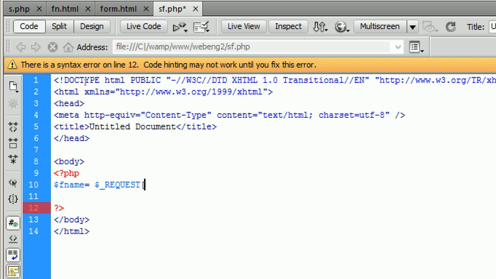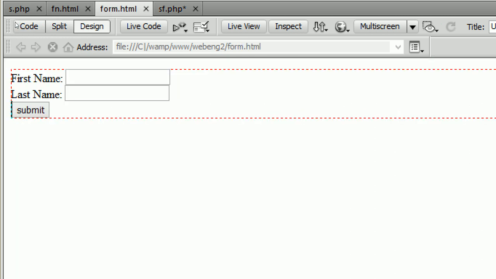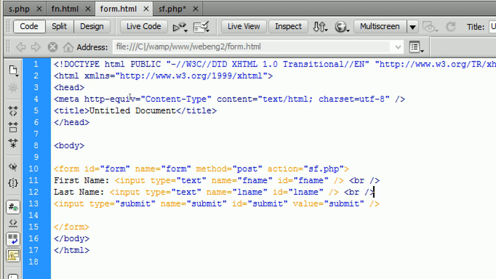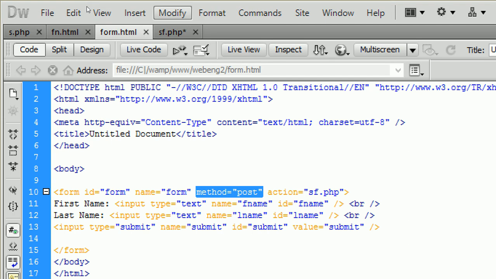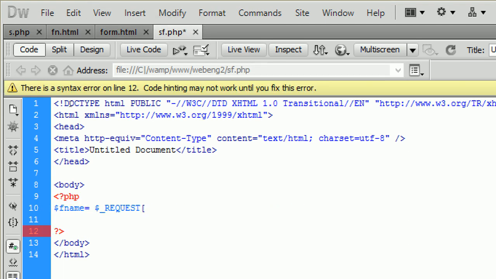Look here in the form. If you are using the method post in the form, then you are going to use post here. If you are using get, then you are going to use the get method. If you are using request, request will receive both post and get. Is it clear? So this is the difference. But I will use post.